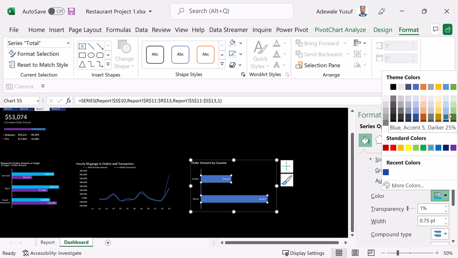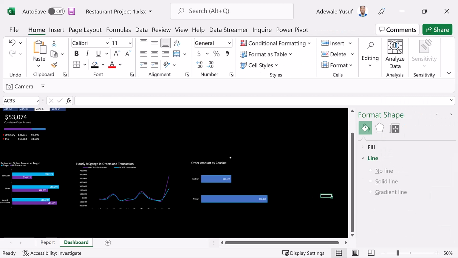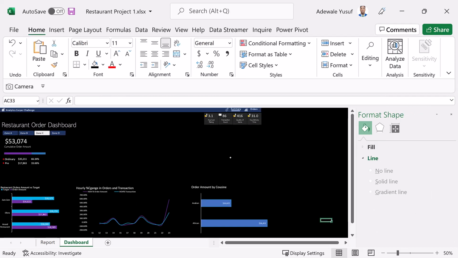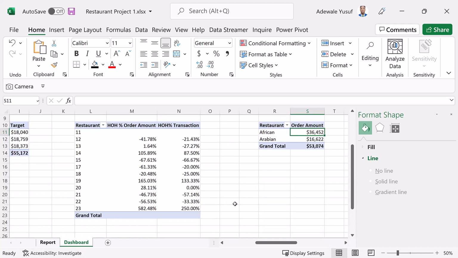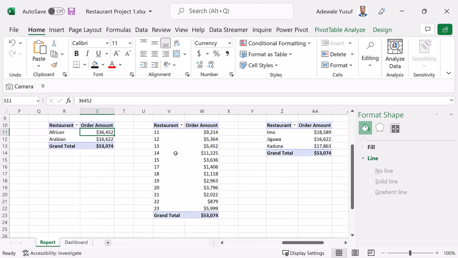Which one have I been using? I think it's this one. Okay. All right, so now I'm getting close. Okay, so let me go to the next report. My next report after this one is just restaurant by order amount.